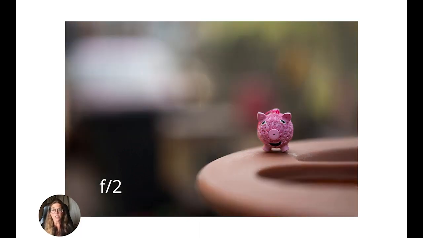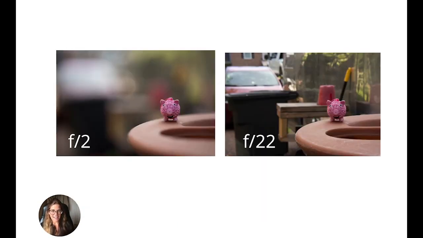But now mine goes to F2. That's just beautiful blur. And there's just the pig. Isn't that amazing? Look at that, F2 to F22. And just to let you know, I'm using an 85mm lens for this example.